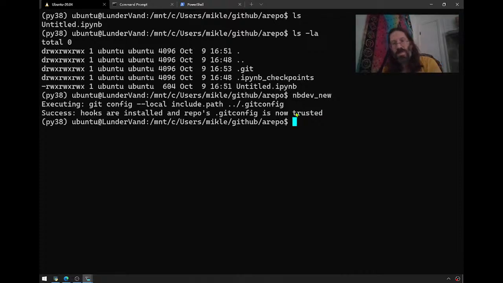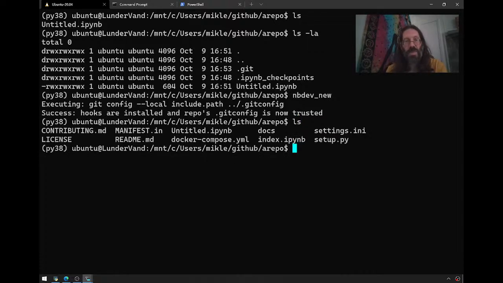So we ls for the visible files, right? Look how different that is from just the untitled that was there before. Now, in addition to untitled, which is still right there, we've got contributing markdown, manifest.in. We've got a docs directory. We've got a settings.ini file. We've got a license file. We've got a readme markdown. We've got a Docker compose YML. We've got a new notebook. That's an index.ipynb. That's actually a notebook. And then we've got a setup.py.